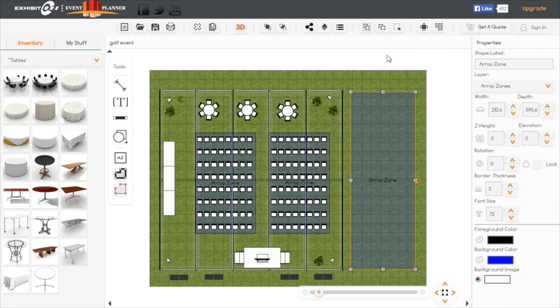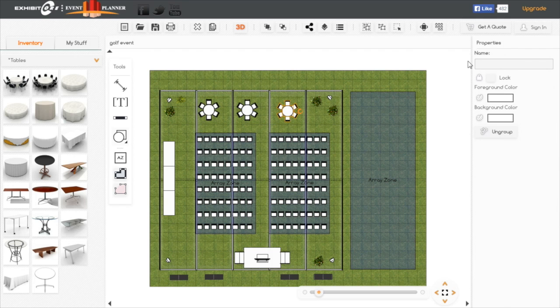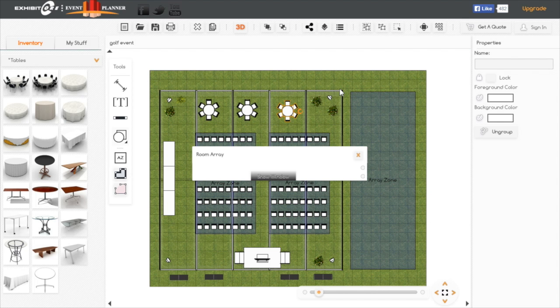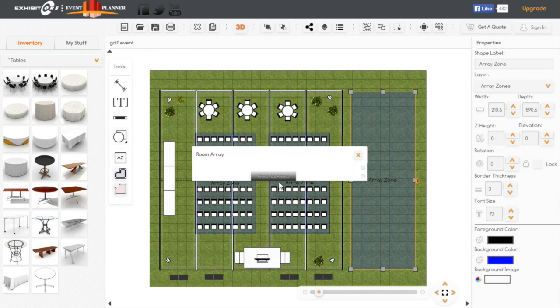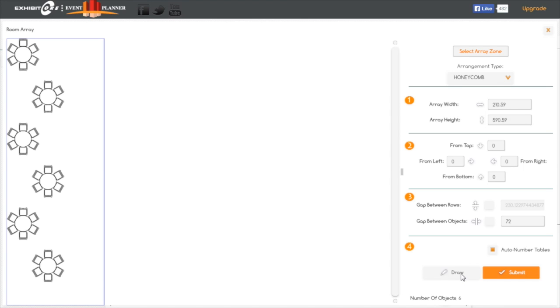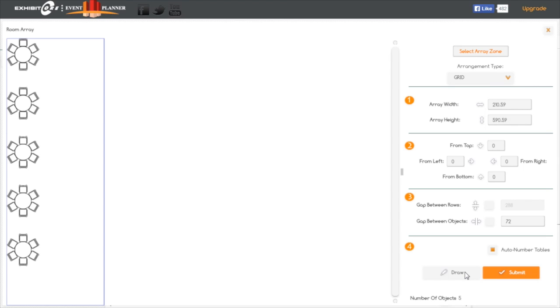Let's click on the table that I want. I'm going to go to the room arrangement, select array zone. I'm going to click in it, and then click show window. And it's going to bring us back in here, and then I'm going to hit draw, and it's showing you the tables and chairs position. Now that's the honeycomb. Let's click on grid and see what that looks like. And I have to hit draw, and it shows just 2 in there.